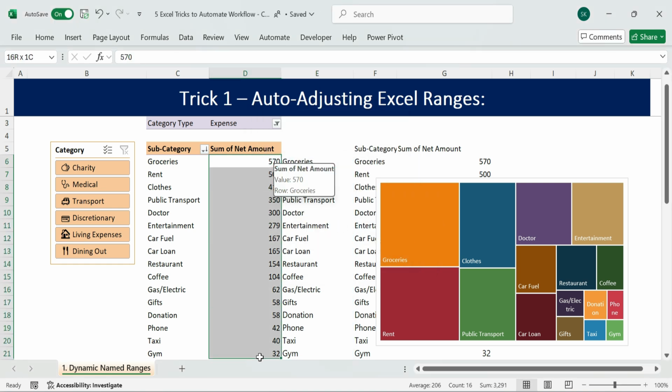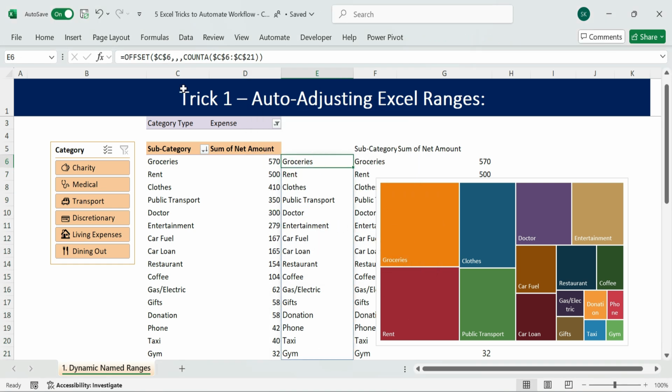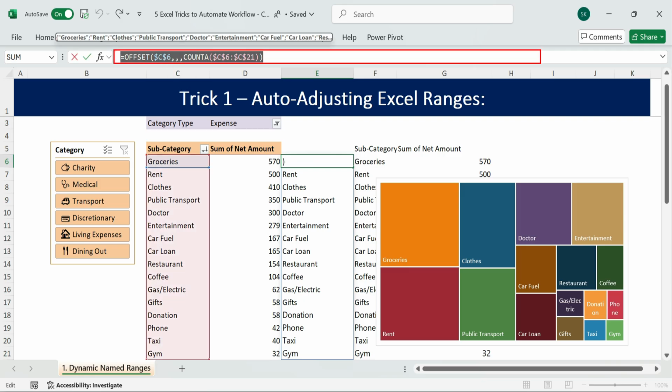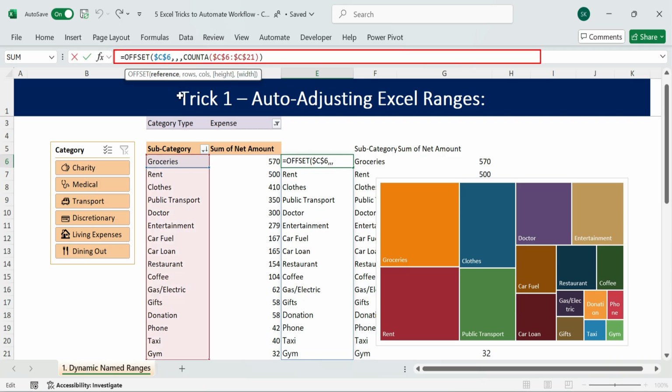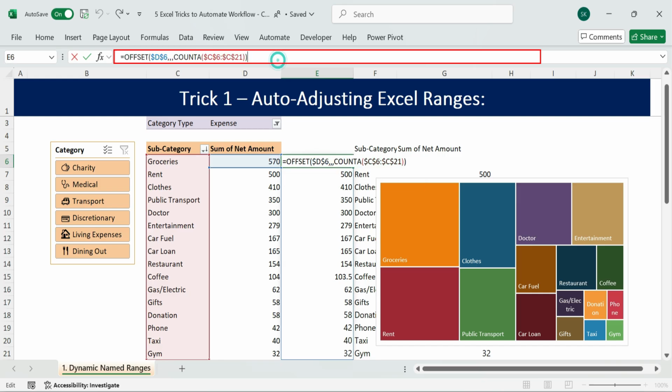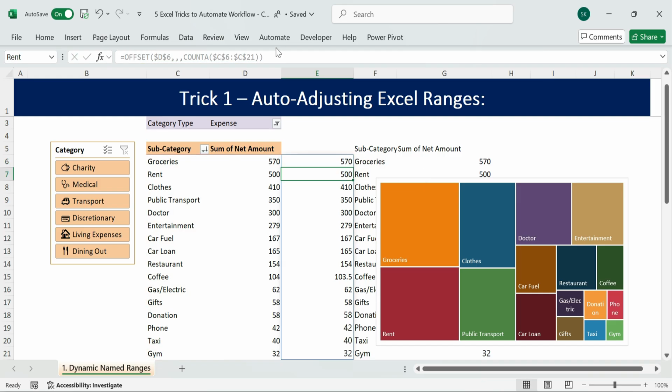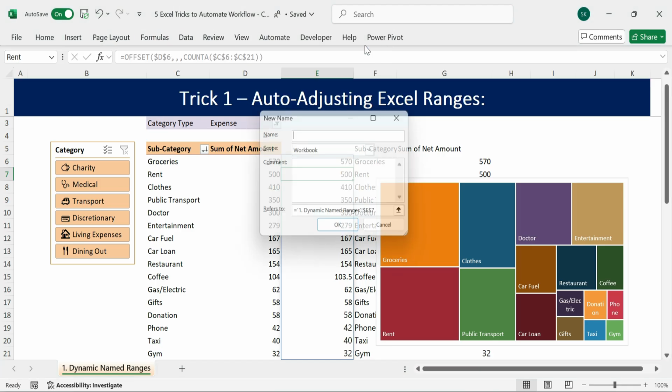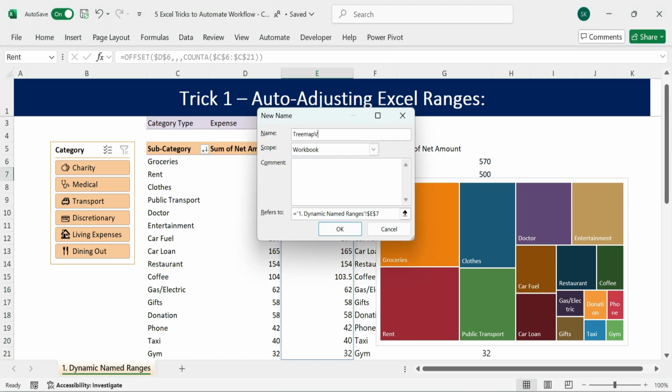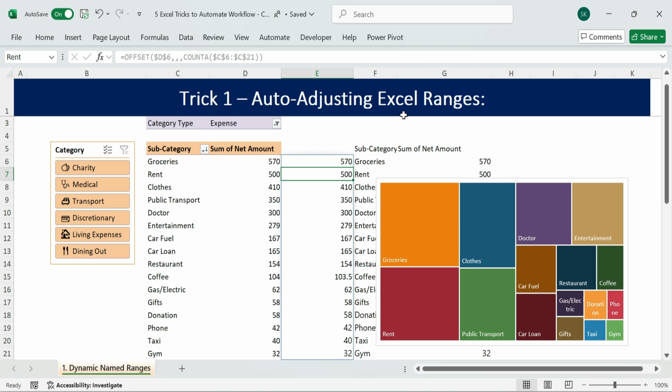Create a dynamic named range for values. Duplicate the offset formula. Change the starting cell to the first data cell, values column D. Copy this formula. Define a named range for values. Go to Formulas, Define Name. Name it Tree Map Values. In Refers To, paste the formula. Click OK.